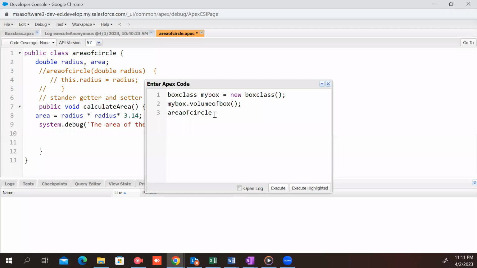So do you understand the first line that we created, the first line that you wrote, like box class, my box equals new box class? That's basically defining an object for the class, the main class that we had in the box class. Now in area of circle, I would not say my box, you can say my circle or something because it's a circle. Yeah, you can type in circle. So that's basically the object name that you created.